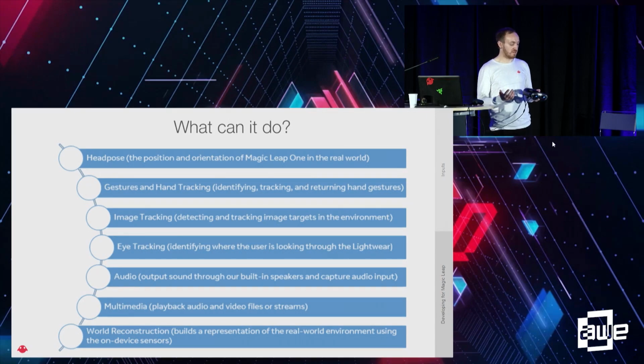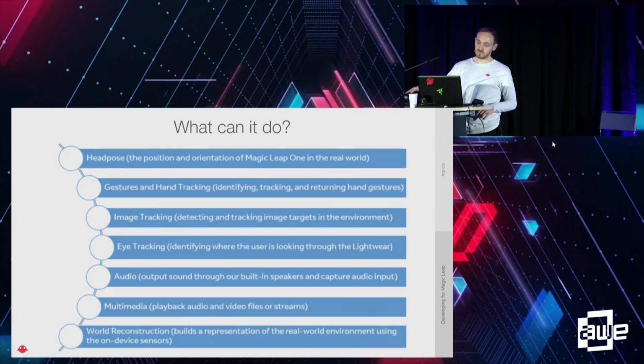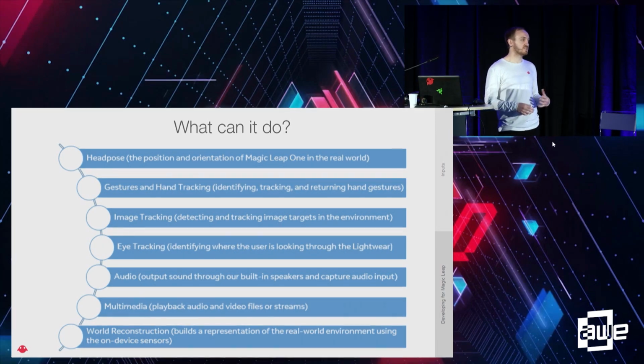And this is a really big thing for accessibility. Obviously, yeah, we've got hand tracking, we've got a controller, we've got eye tracking, but just having the accessibility for 6-DoF control is really great. Next, we have gestures and hand tracking.